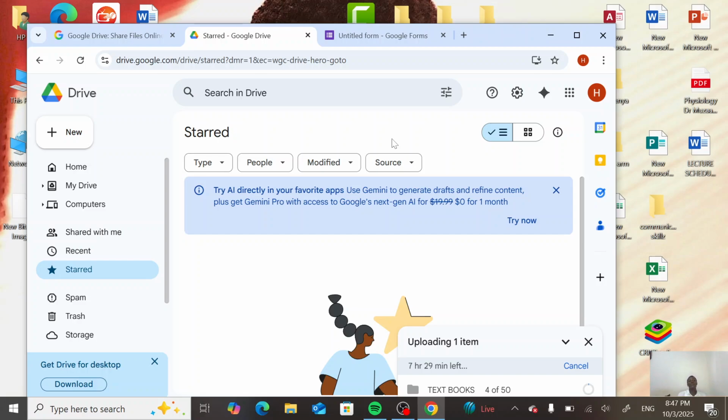So we have seen that Google Drive is going to help us in backing up our information. You cannot easily lose your information in case it is on Google Drive. So for now, that is the end of it all.